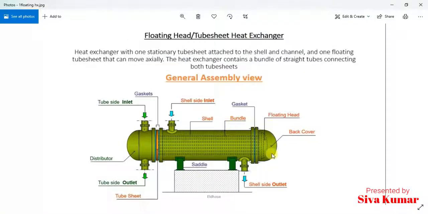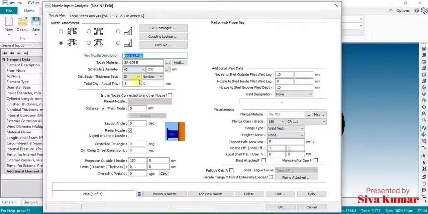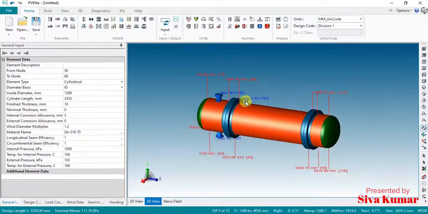So see the model of this. We need to create this inlet and outlet. So here you can select the shell and go to this nozzle input. So here you can enter this actual thickness be 10 mm, and size will be 200. Distance from node it will be 300. Layout angle 90. Click cal and click OK. So see it has been created like this.